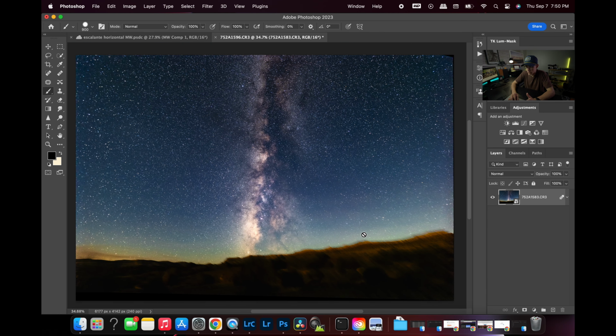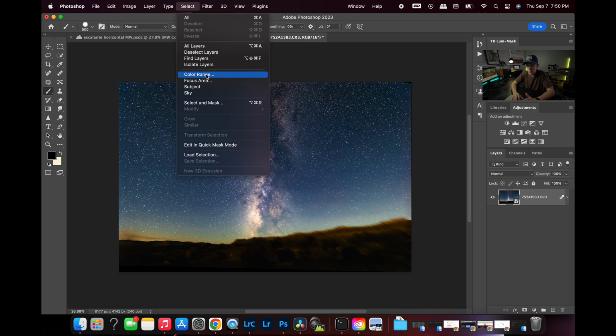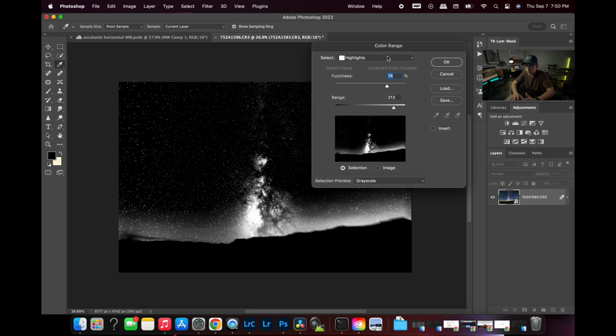So now let's take our image. We're gonna come up here to Select, and drop down to Color Range. Now we want to make sure that we have our highlights selected. Essentially what this is going to do is pull out a little bit more of those stars and make it more of a Milky Way focused image.